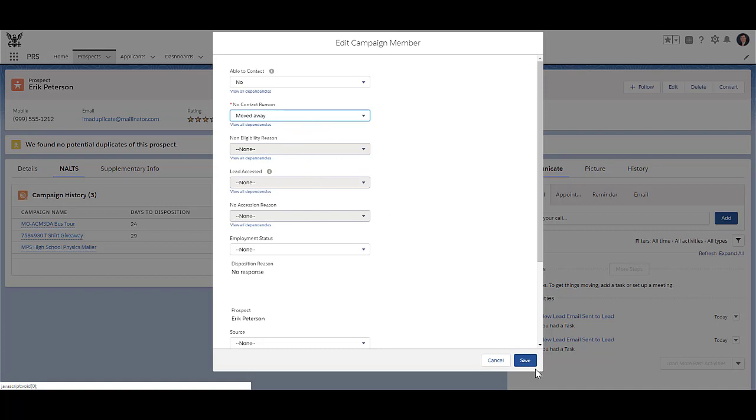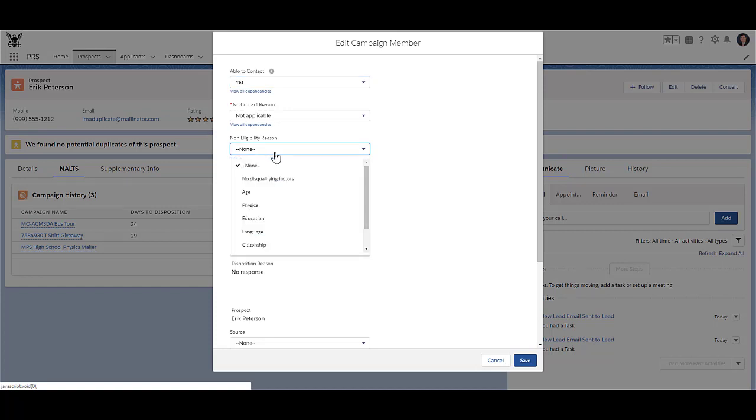Once that's selected, then the other questions are grayed out and don't require feedback. The lead can then be dispositioned by clicking on the Save button here at the bottom of the left pane. But let's say that we were able to contact Eric and gather some additional information from him. That information may help us make a decision on whether or not he is eligible or if he has issues that would prevent him from signing a contract.